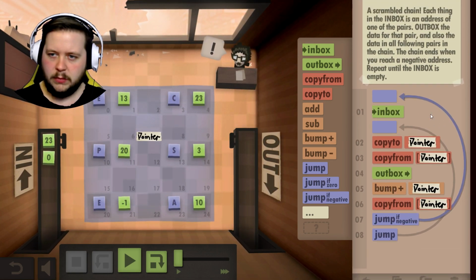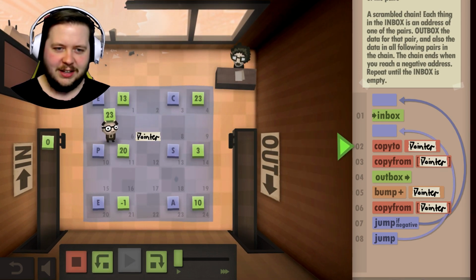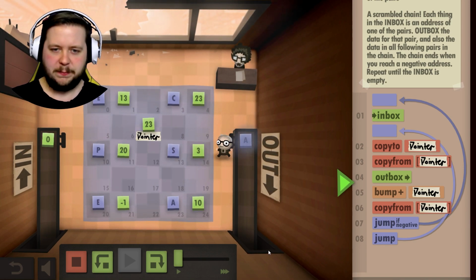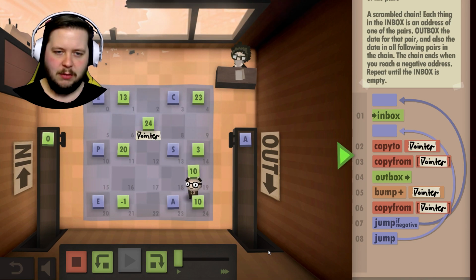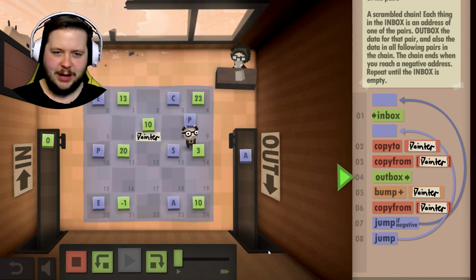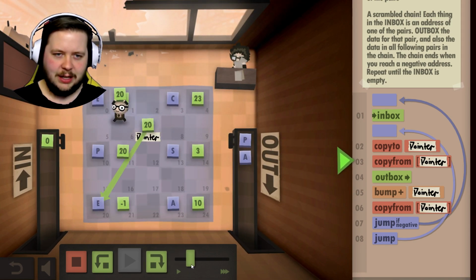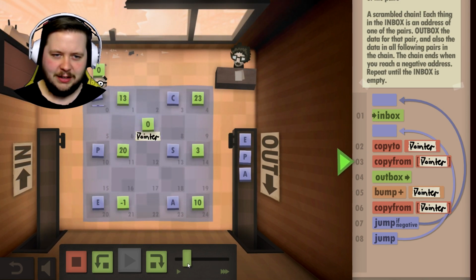Have they given me a nice simple one? This is actually very simple. So it takes the A, outboxes it, bumps up the pointer, grabs the 10, replaces the pointer, and then, yeah, there we are. Friggin' perfect. 8. And then that's, yeah.